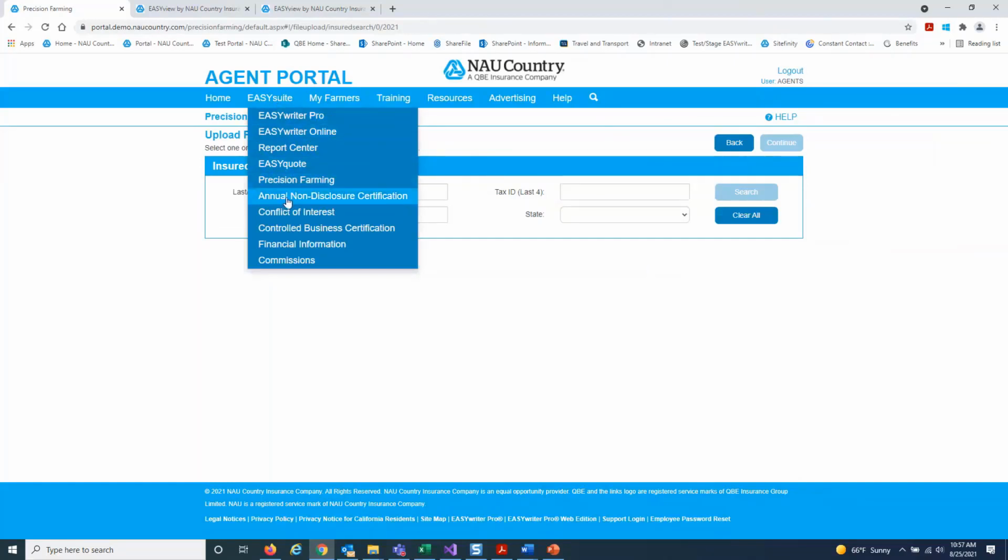Next on down, you do have access to our annual non-disclosure certification if you want to go ahead and access that here as well. There was also a quick link to this, as well as you have access to the conflict of interest area. So again, if you want to log in, fill out your conflict of interest or download a printable copy, you can, as well as you can access your controlled business certification information. And then you also have financial information. Selecting this menu option will allow you to access your financial documents for your agency or agencies.